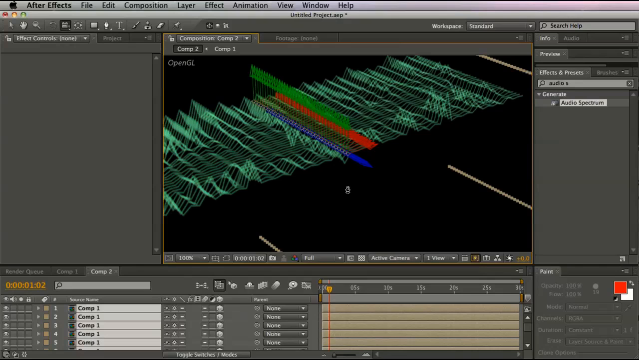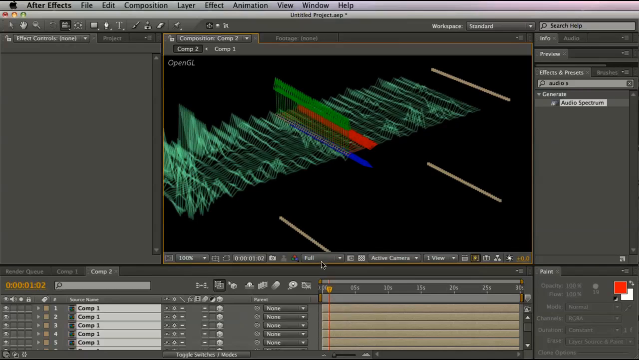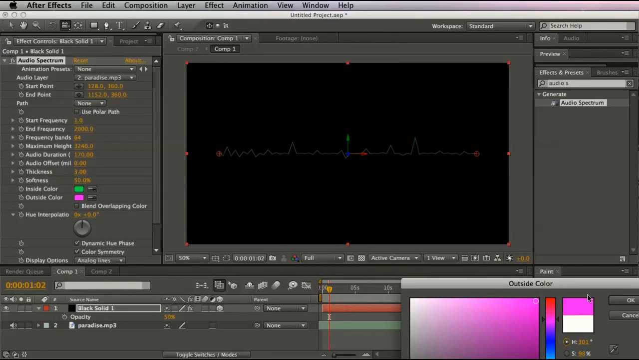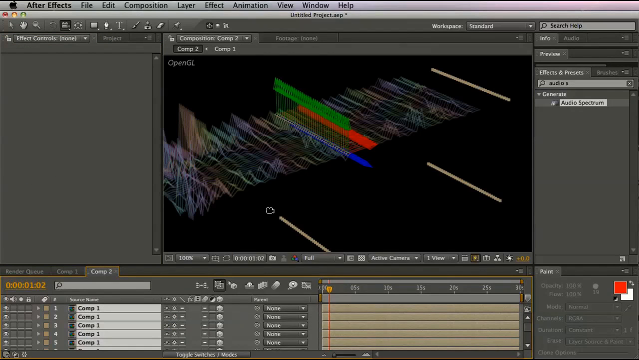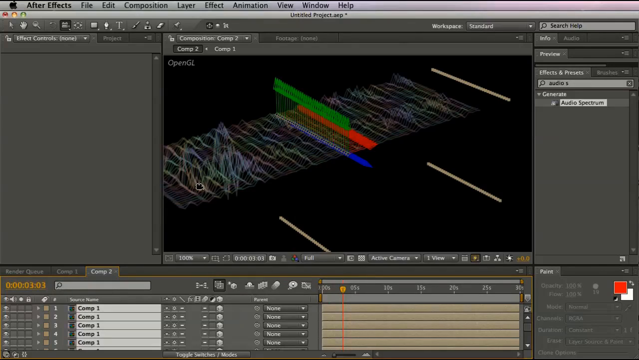But let me just zoom out a little bit so you get more view. That looks great, but you can add a color spectrum, like say make it a little bit pink, and add the dynamic hue to it. Blend the colors. Now you see a really colorful spectrum, and it looks really nice. Now this is how you actually do the line spectrum in the video.